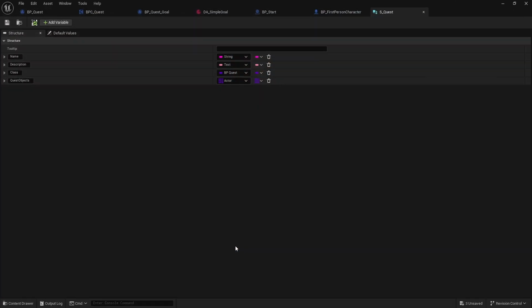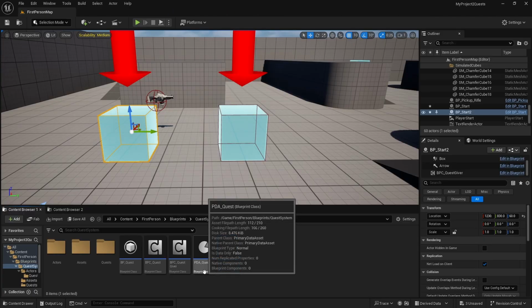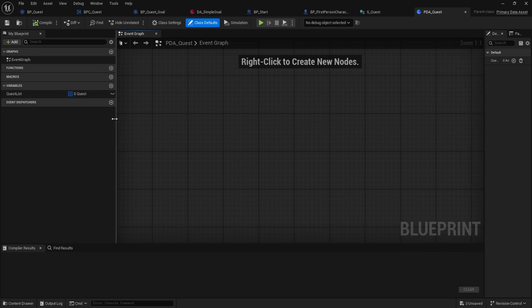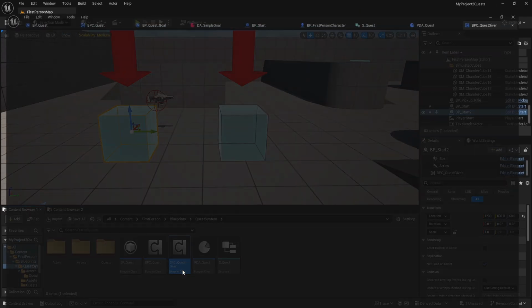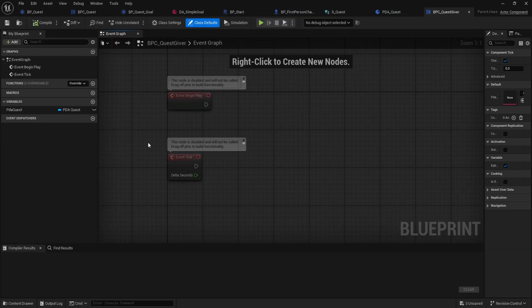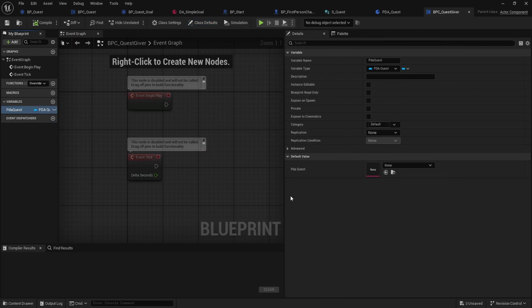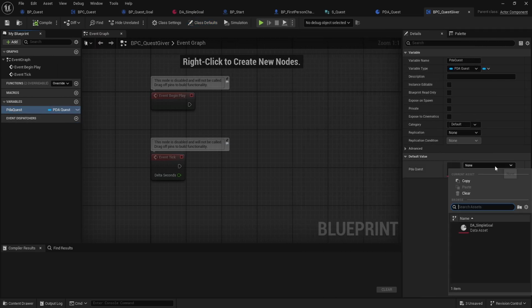To get started, in the quest we'll have a name, a description, a class, and quest objects. These are all of the things that are needed to at least construct a basic quest. For the primary data asset, we have just a quest list, which will just be a list of those quests. That's all this is going to hold. We'll have the quest giver, which is fairly simple. It's just going to hold a quest object, the primary data asset quest, but it doesn't have a default value, so you can set this up for whatever you want your actors to give you quests for.